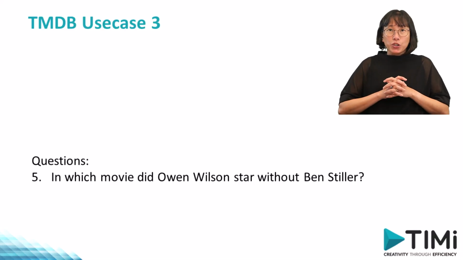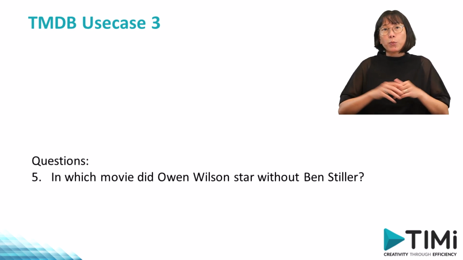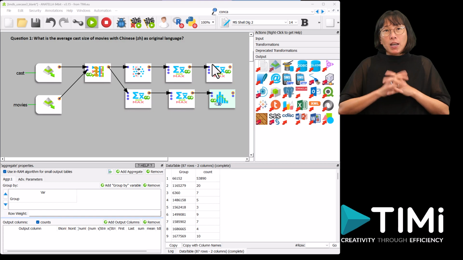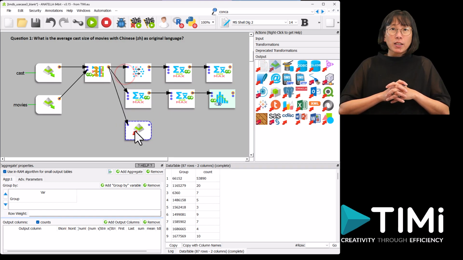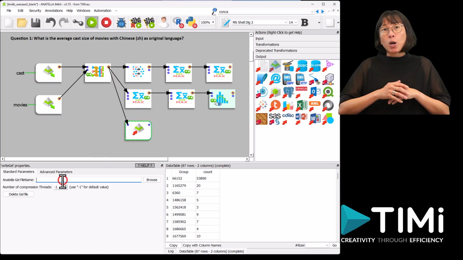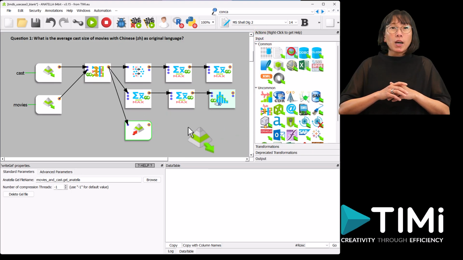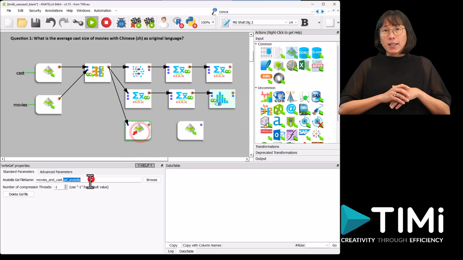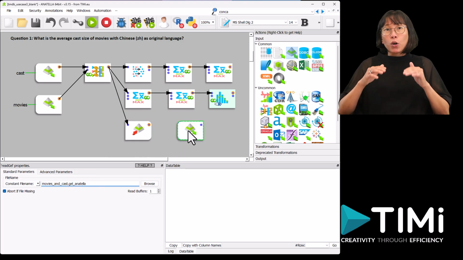The fifth question: in which movie did Owen Wilson star with Ben Stiller? Let's save the previously joined table of cast movies into a gel file that we name Movies and Cast. Once this gel file is saved, you can simply load it in Anatella whenever you need to work with the pre-joined table.